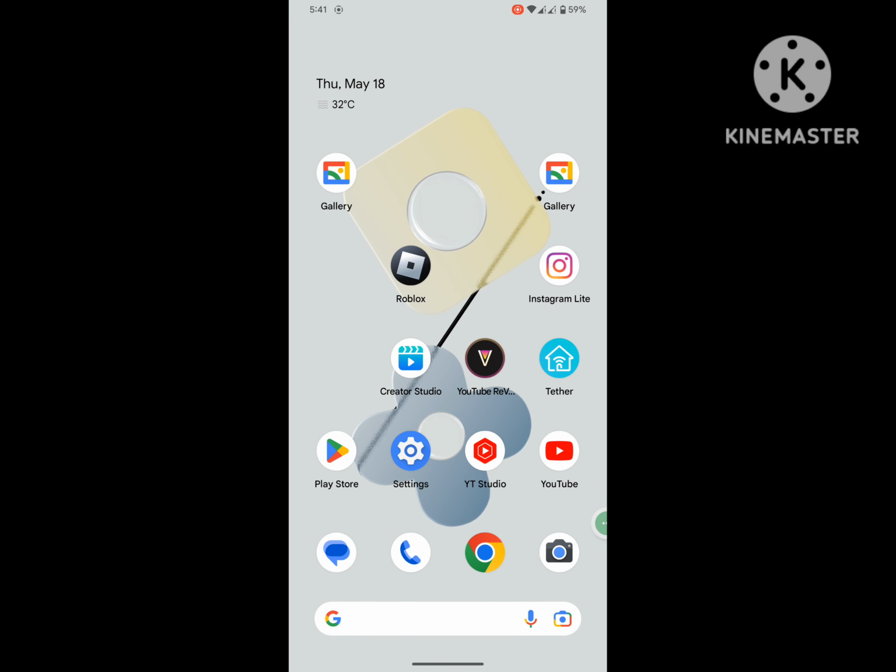Are you looking for how to fix Instagram story black screen problem or Instagram Reels black screen problem? In this video, I show you how to fix Instagram Reels black screen or Instagram story black screen problem.